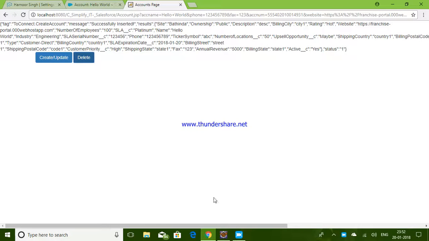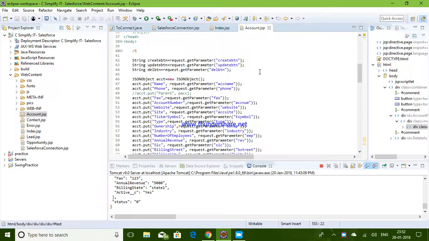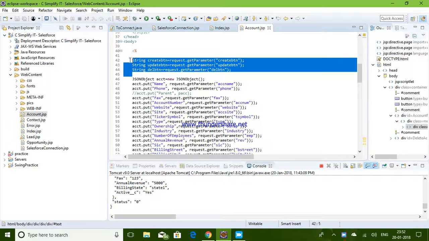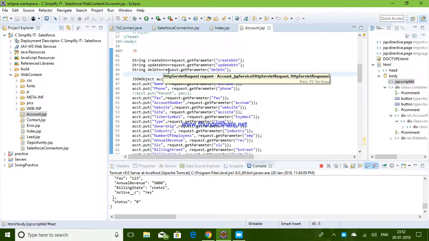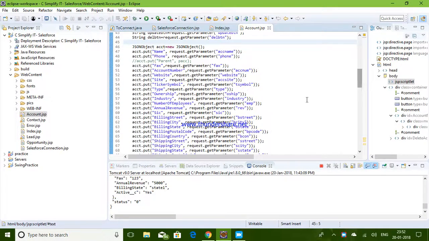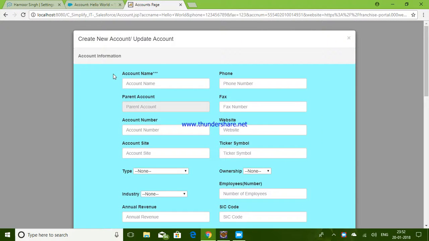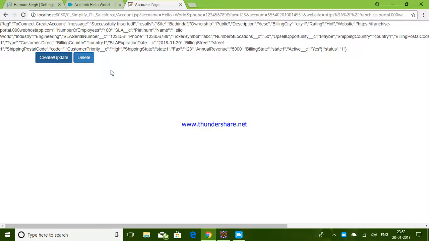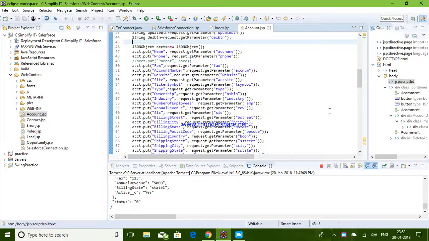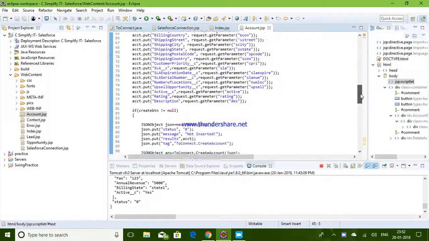Simple. Okay, so first of all, why do I need to create these? Because I want to know which button has been clicked. So I've got the string parameters from these buttons. Then I've created a JSON that matches the key pairs with their values from this UI. Everything you put in here is basically sent into a JSON. I'll show you something like this. The site is Bathinda, ownership is public, billing city 1, like this. Everything is translated into a JSON and sent over to the Salesforce.